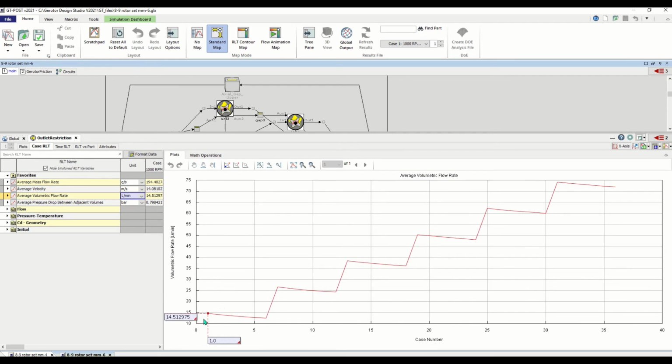So here you can see stepping through from case 1 to 6 was 1000 RPM with increasing pressure. You can see the flow dropping off with increasing pressure due to internal leakages. This is at higher speed, 1800. This would be at 2600, all the way up to 6000 RPM.